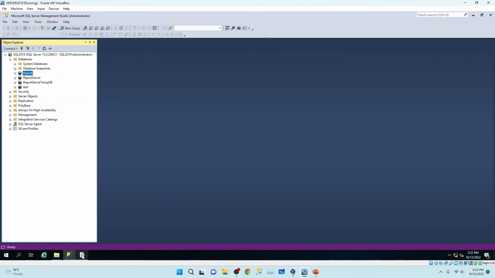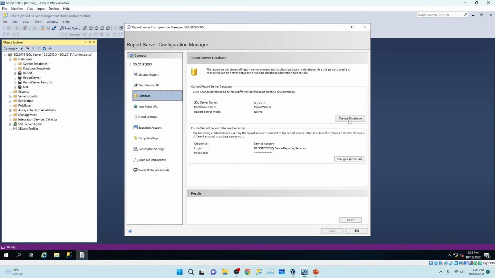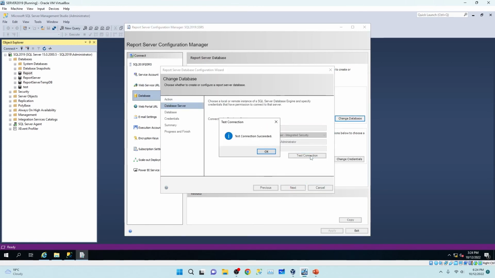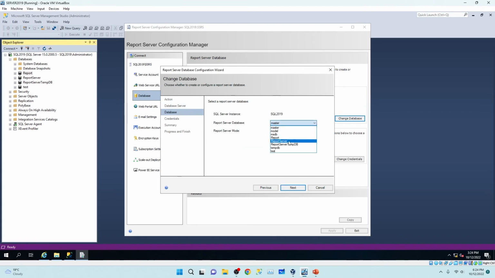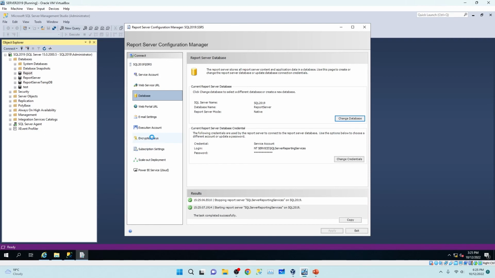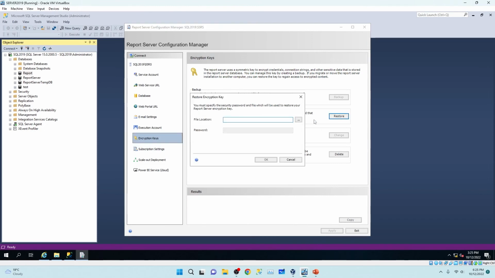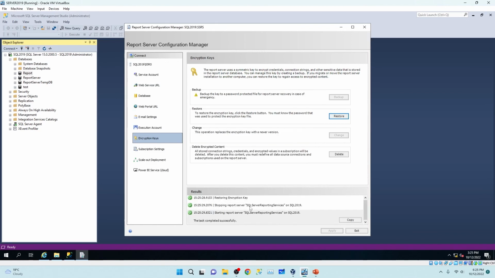Now let's go back to your Report Server Configuration Manager. Yeah. Try to access from the URL first. Let's see. Let me quickly change again, then we will just go next. Database ReportServer native, next. Okay, succeeded. Now let's go back to encryption key. Restore encryption key, ReportServer, password. Yeah, now it's working. Now try to explore the web URL.